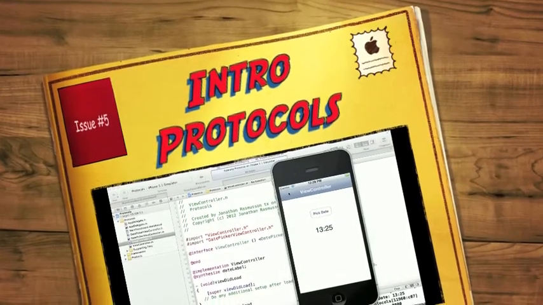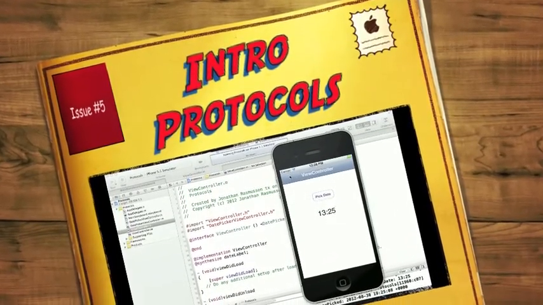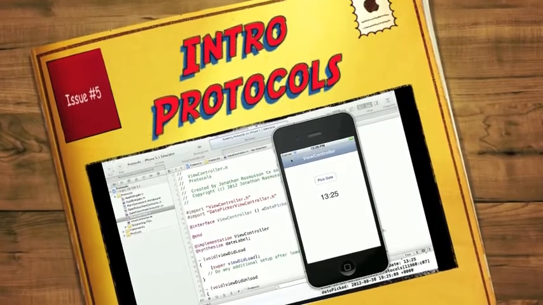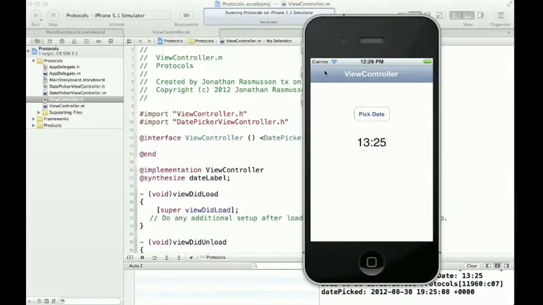Protocols are a big part of the iOS ecosystem. They're used extensively within the APIs. They form an important communication channel between classes. And to really be a good iOS developer, you've got to understand how these things work.